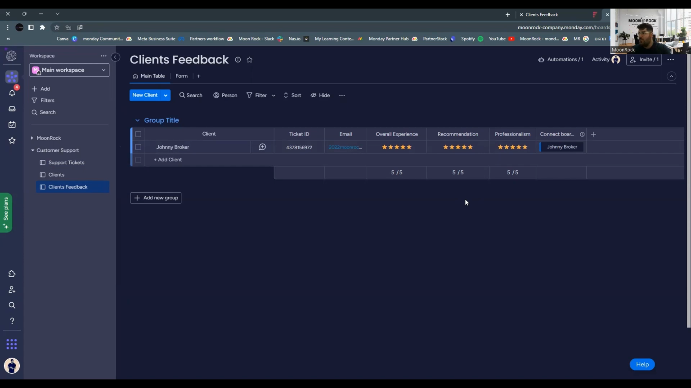So it's important to also say that it's custom made. These particular forms and everything are custom made, and it doesn't have to be only with stars or anything. It could be free text or anything for you to choose, and that's it.